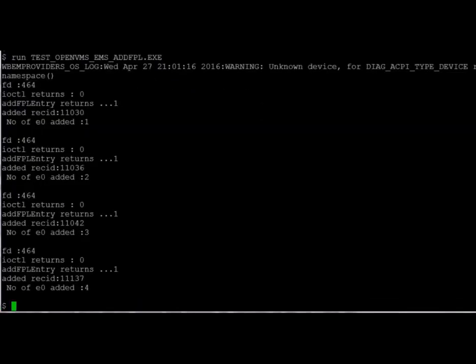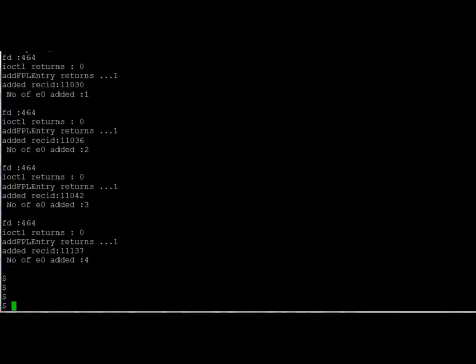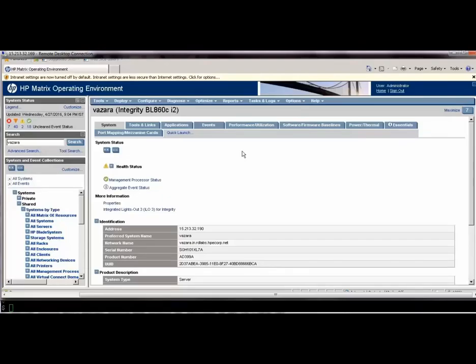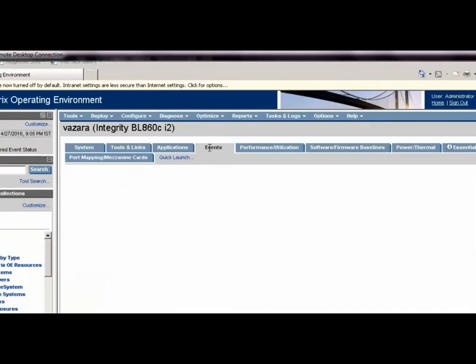The test OpenVMS CMS addfpl.exe picks the uncommented events from the add events text file and sends them to the HPSIM client. Again, I am going to the HPSIM page to verify the triggered events from the OpenVMS system.